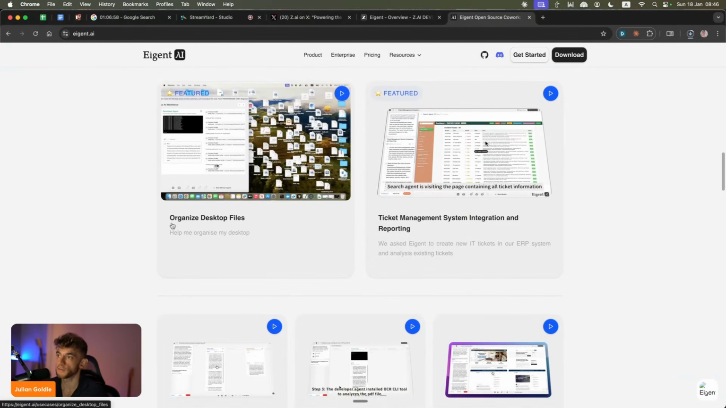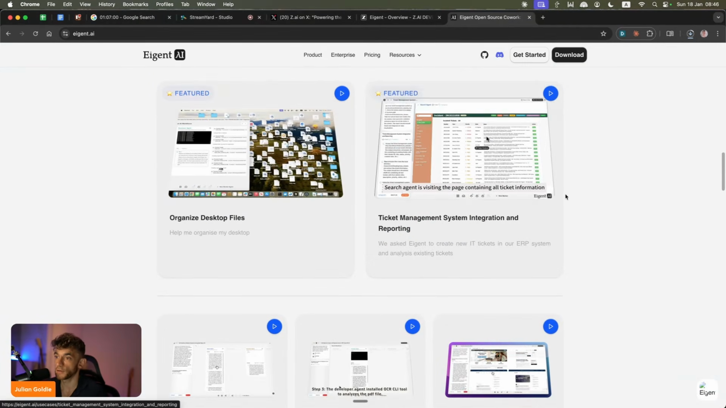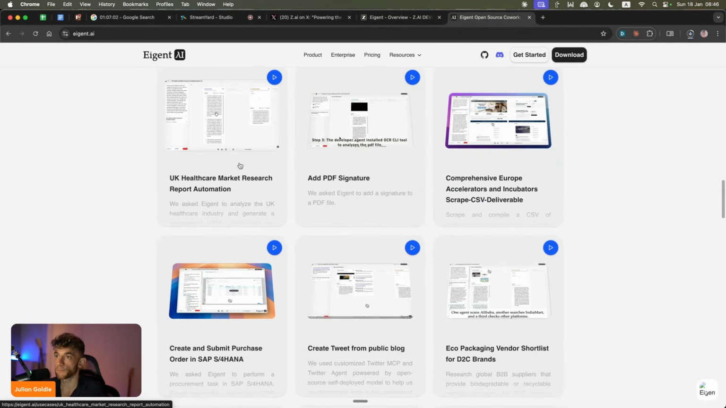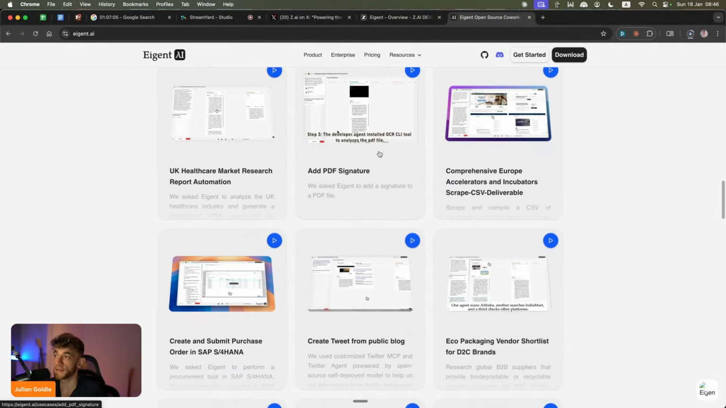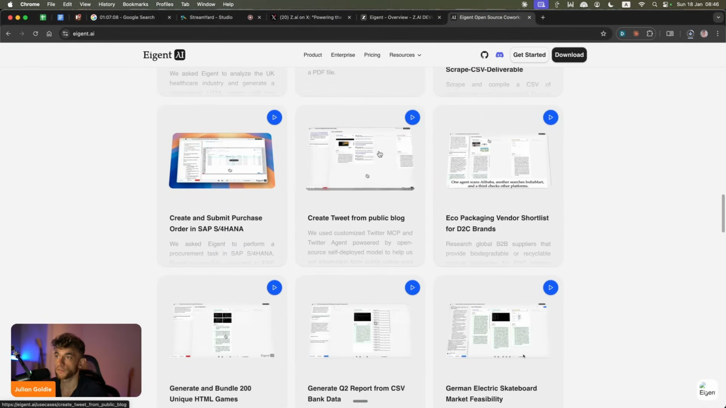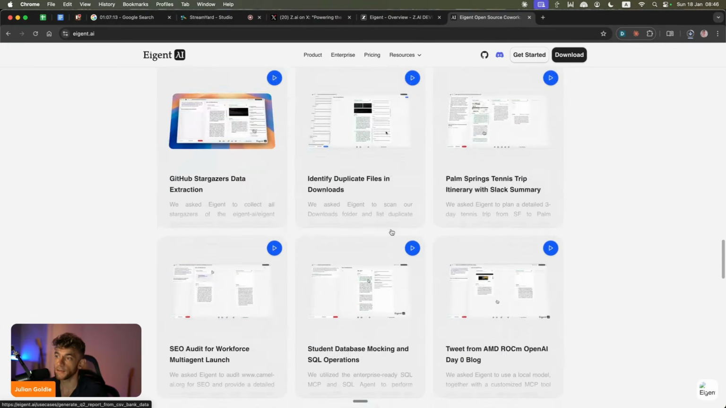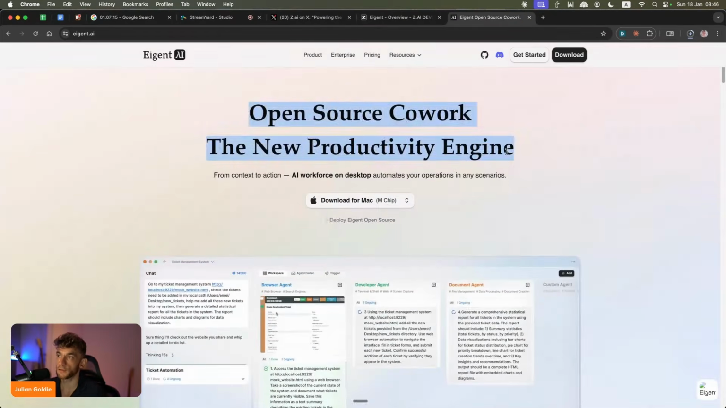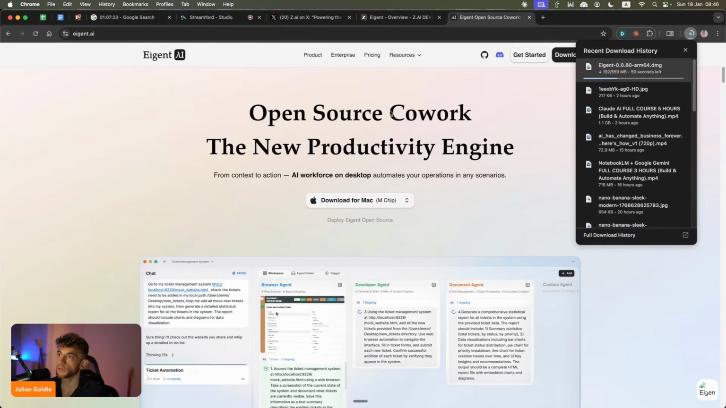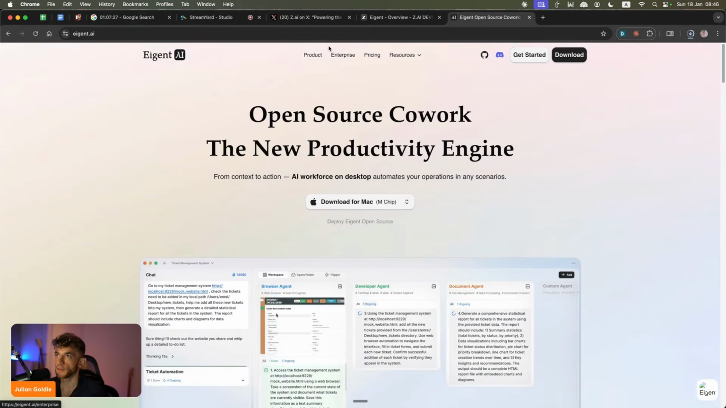You could organize your desktop files. You could manage tickets for customer service. You could create market research or add PDF signatures. You could even build tools or tweet directly to social media using these tools. So it is pretty much endless in terms of what you can do because it can control your whole laptop for you. Also, you don't need to be technical to set this up. We just download a file and then we're good to go. So we're going to test this out and see how it performs today.